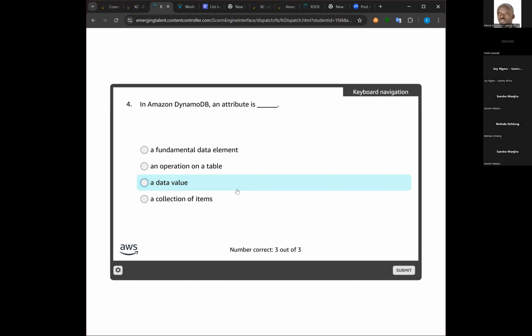So in Amazon DynamoDB, an attribute is what? Guys, I'm waiting for your answers. Felix has been very active in the chat. Instructors, more points to Felix and also farm. So a fundamental element.